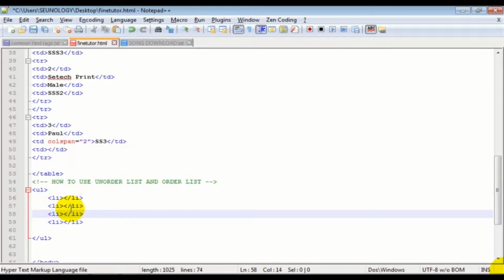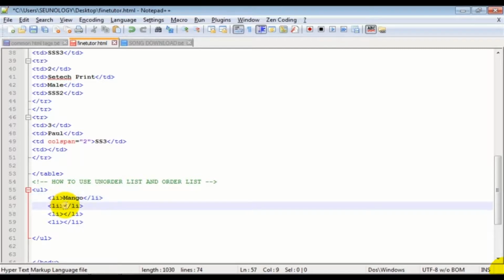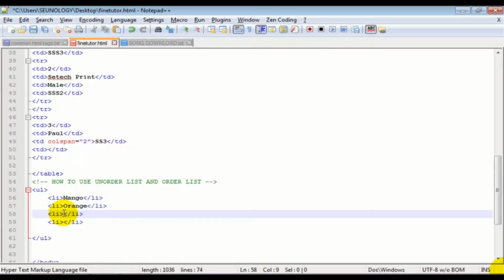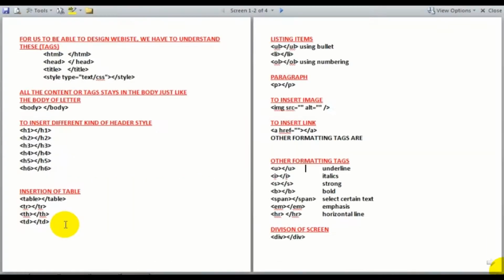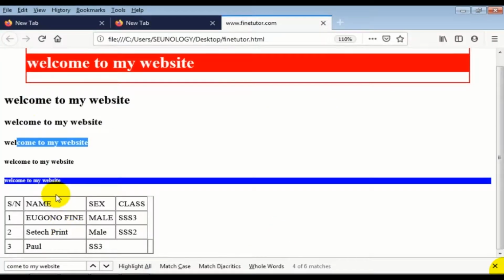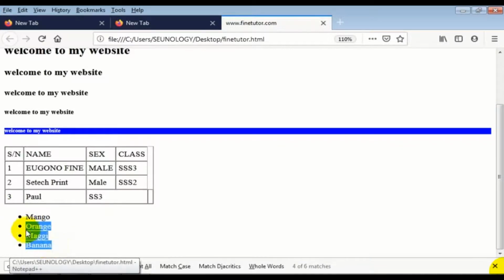So what must I do now to input my data? To get my answer here, I will just say UL. I will put the data inside it now. Let me just put mango here, mango. Then save this and run it in Firefox. Press F5 in Firefox, or you click reload button. Okay, let's go down and see. Can you see this? Mango, orange, Maggi, and banana.